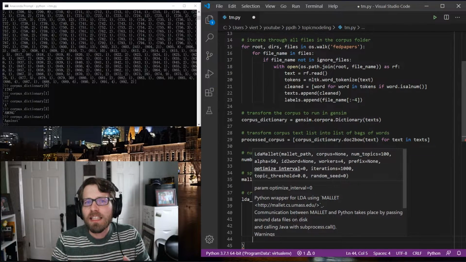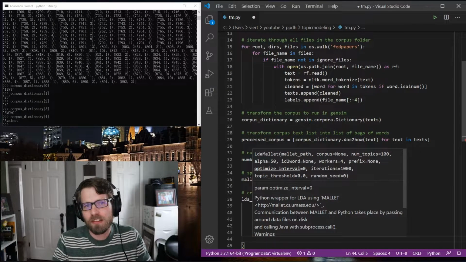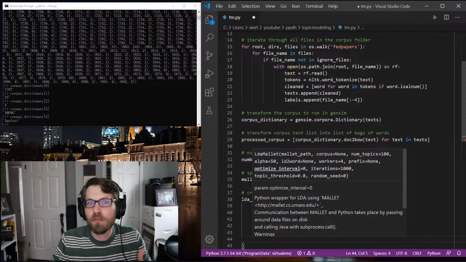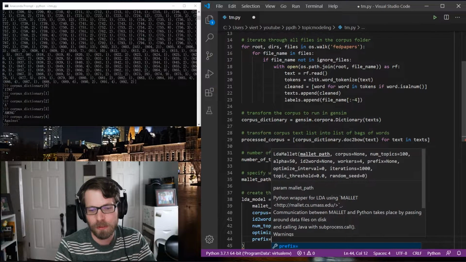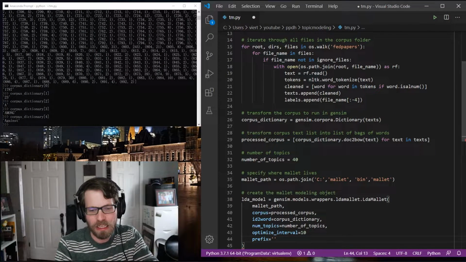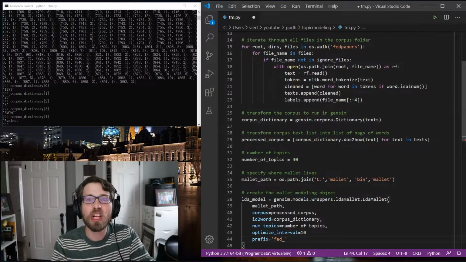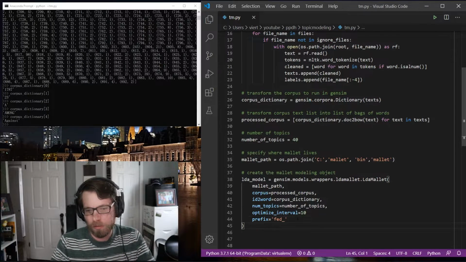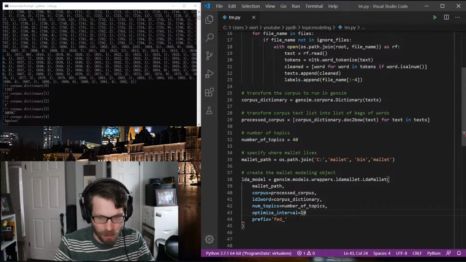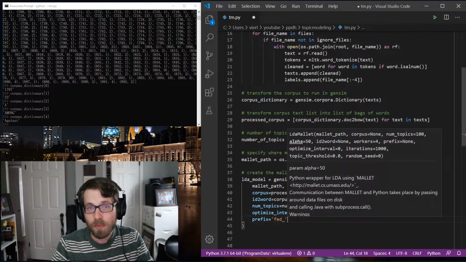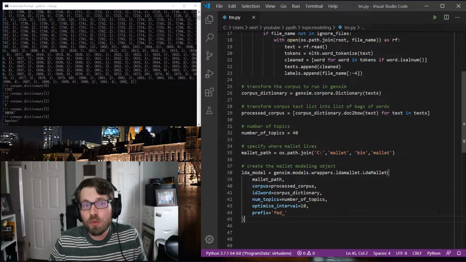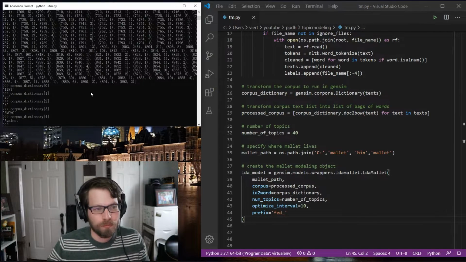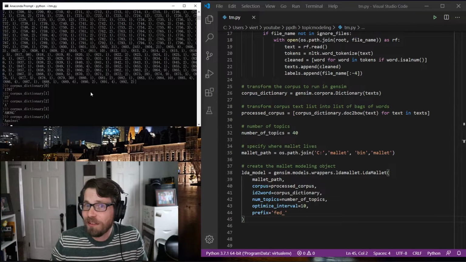And finally, I need to specify a prefix that will tell Mallet how to name the files that it's going to generate for me. So I'll say prefix, and this is going to equal, I'll just call it fed, with an underscore because it's going to add this to the start of all of the files that it creates. Oh, and I need to make sure that I have a comma here, otherwise this will fail. So what this will do is create our topic model and go ahead and run it for us. And technically speaking, this is all we really need to do.